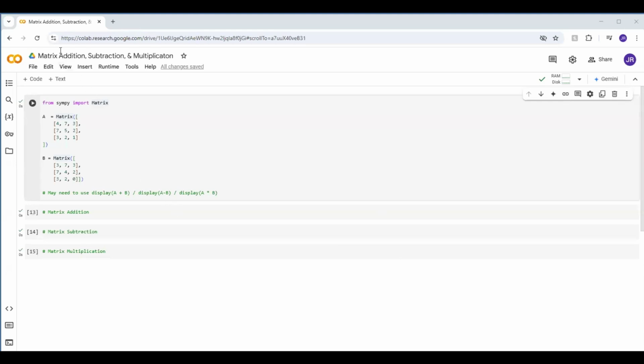In this tutorial, we're going to go over matrix addition, subtraction, and multiplication. Now you can see here we have from SymPy import Matrix to start it out, and I have two predefined matrices. So we have A and B, they're both 3 by 3 matrices.